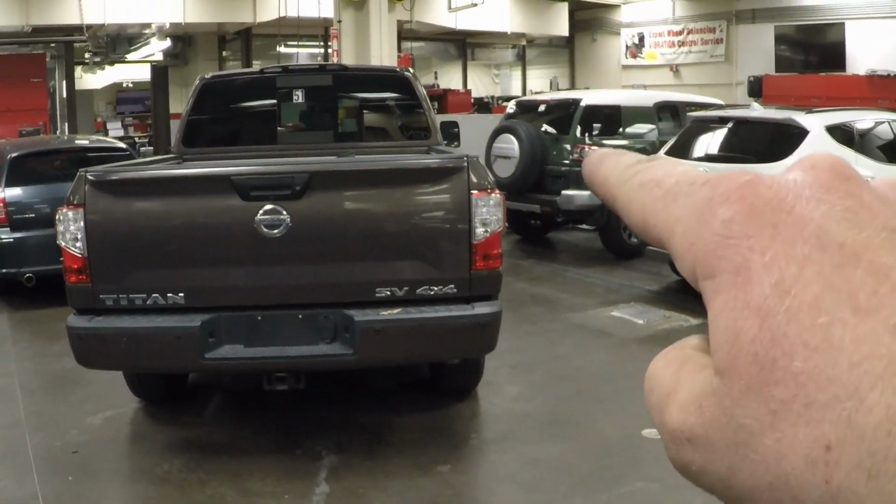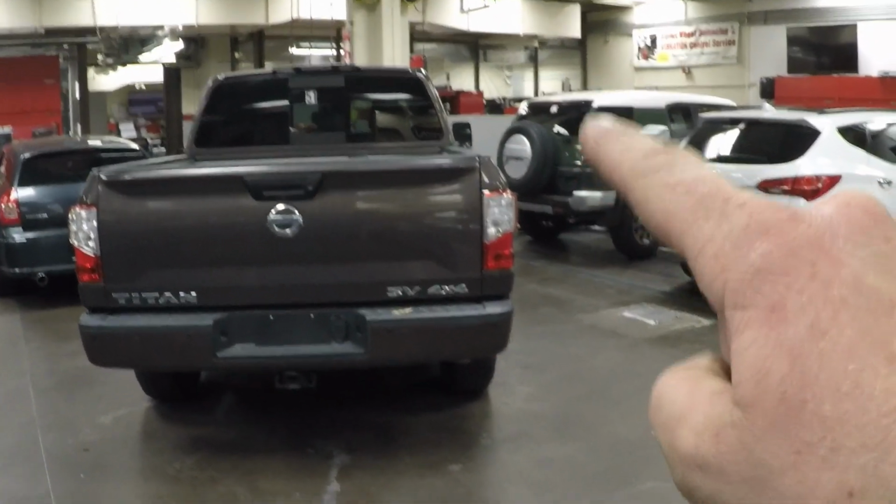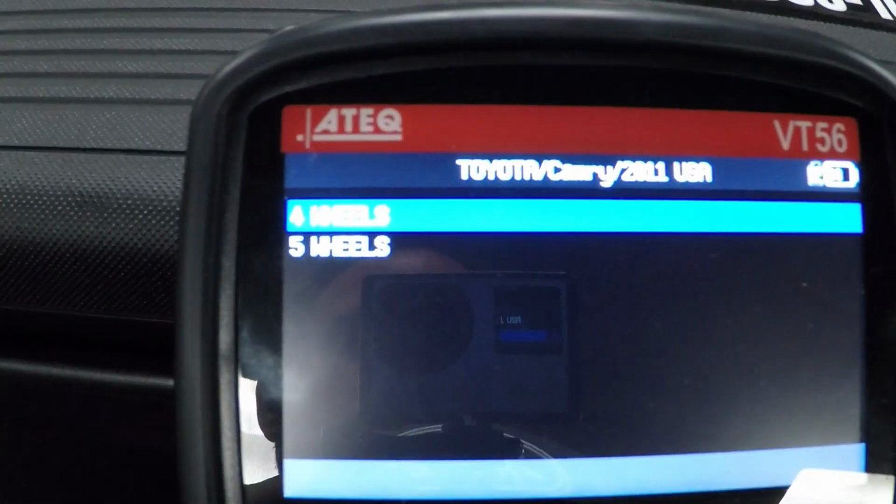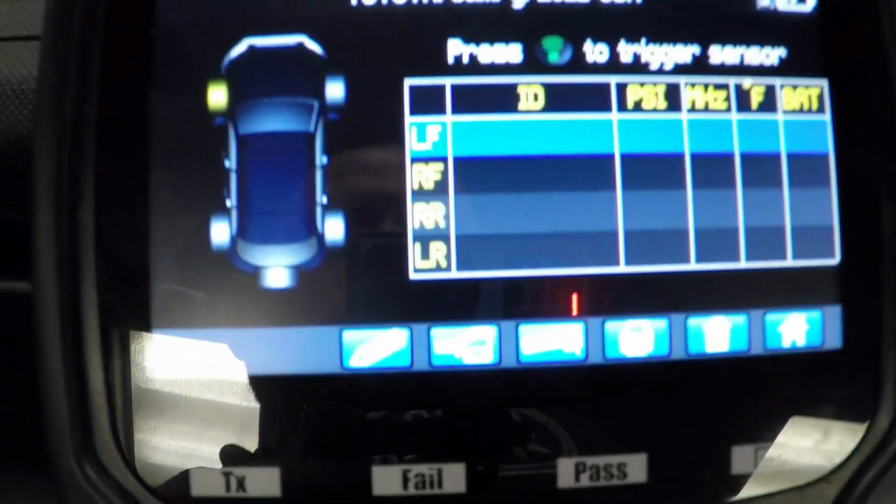They may have a full-size spare with a TPMS sensor in that actual spare tire, but this one definitely doesn't. This is just a 4-channel. So we're going to pick 4 wheels. And of course, this is with a TPMS failure.